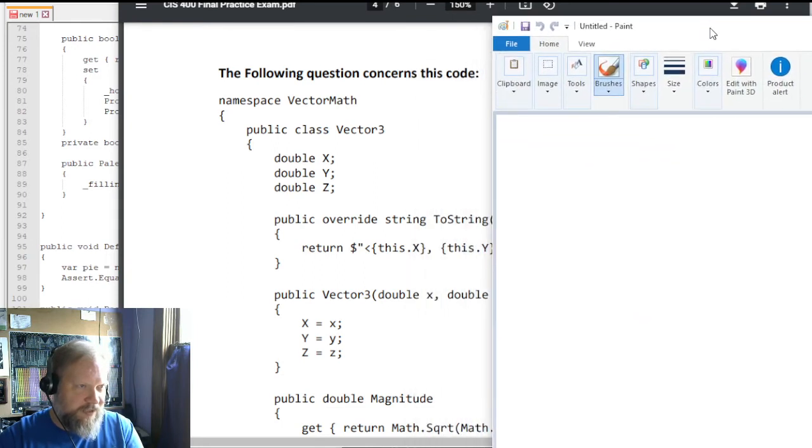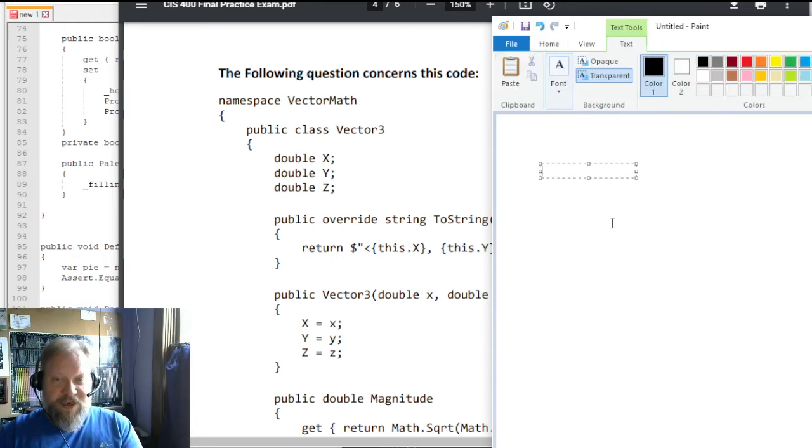So my advice on drawing UML diagrams: don't draw the box until you're done, or just draw the top and the right side, because you never know how long you're going to need your words to be. So the first box is the class name, in this case Vector3. It's not static. It's not inheriting from anything. It's not doing anything special. It's not abstract. So it's just the name, Vector3.